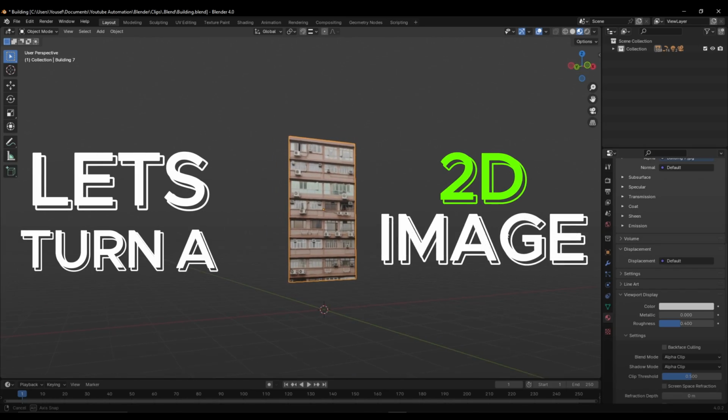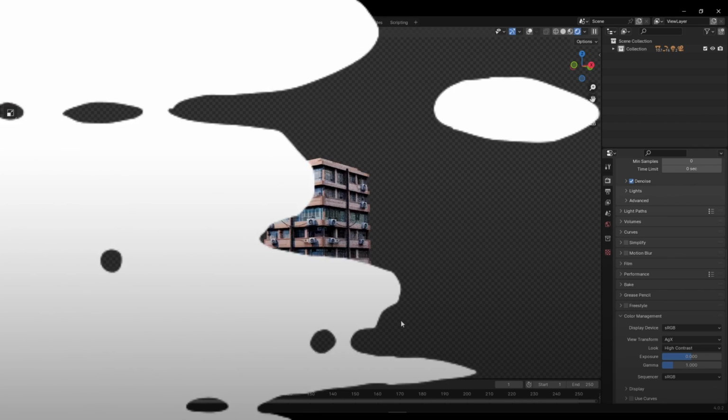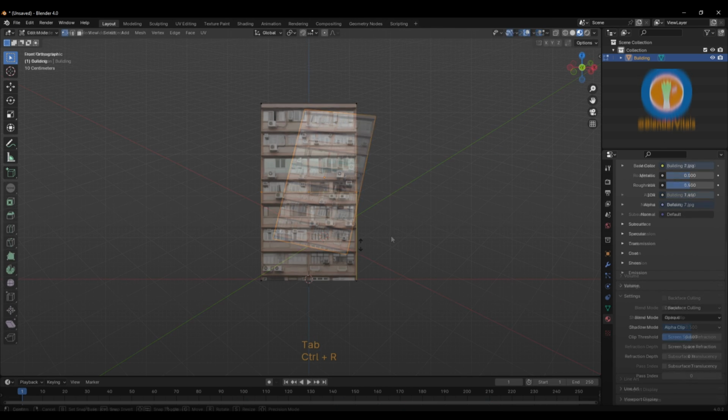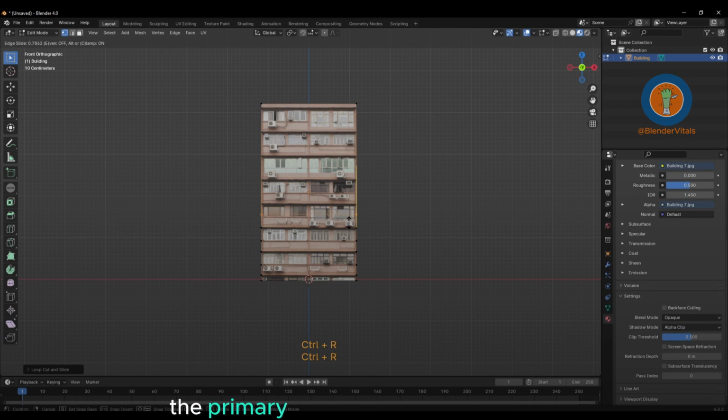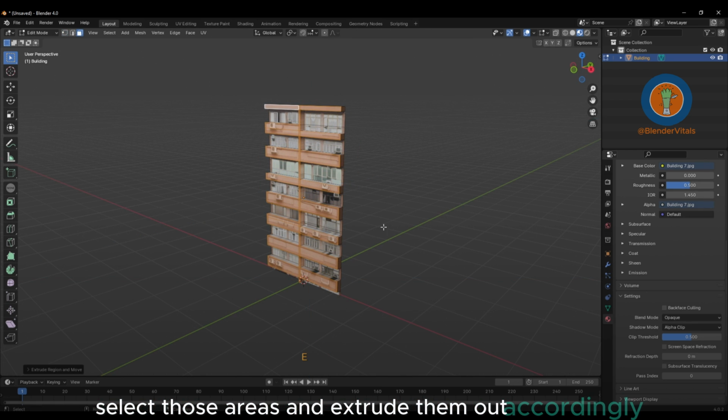Let's turn a 2D image into a 3D building. Import an image as plane. Add loop cuts to isolate the primary areas of your image plane. Select those areas and extrude them out accordingly.